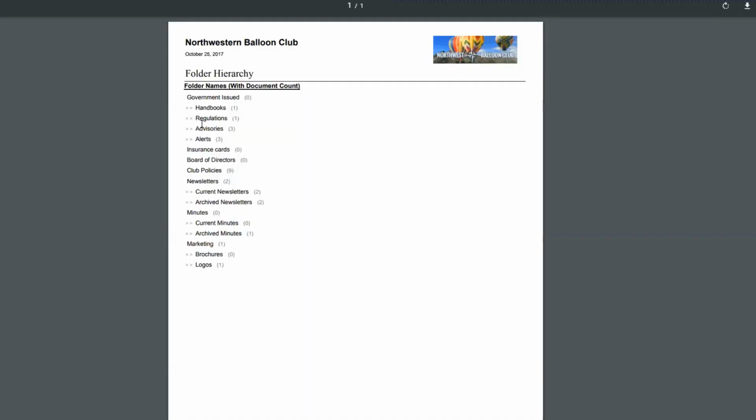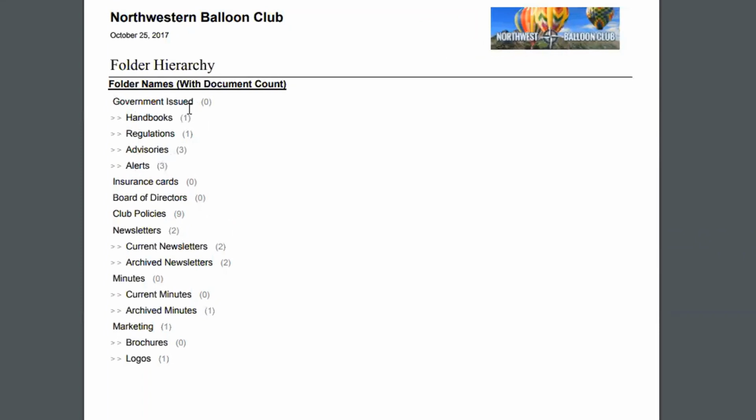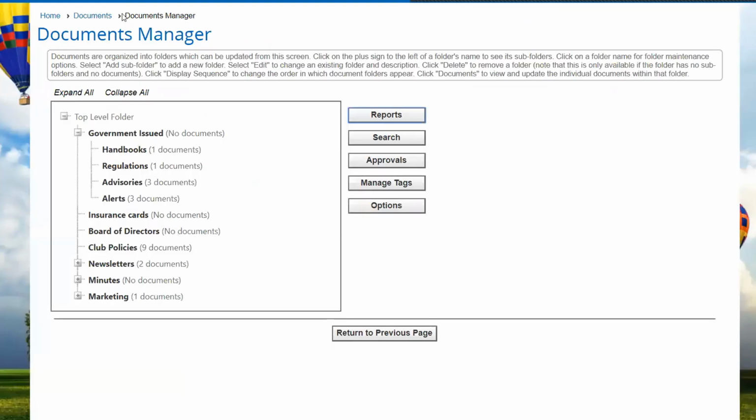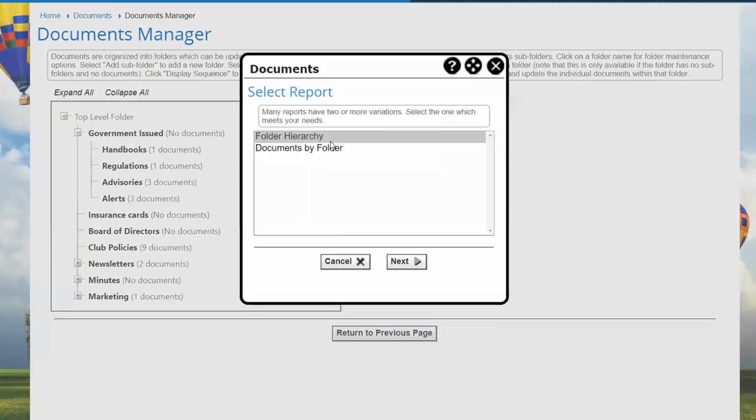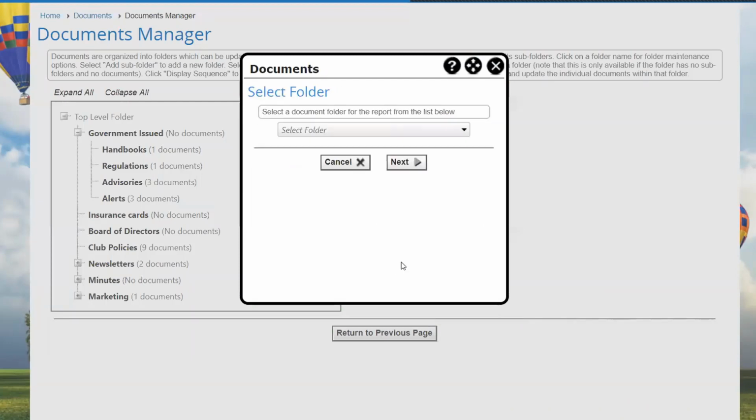And so what this does is it gives you a report of the tree. So we have government issued, and it's got the subfolders underneath it. And for each folder, it shows how many documents there are. So this is a tree at a glance. But if you needed to know a particular folder, and we go into reports, you can look at a report for a particular folder. So we say document by folder.